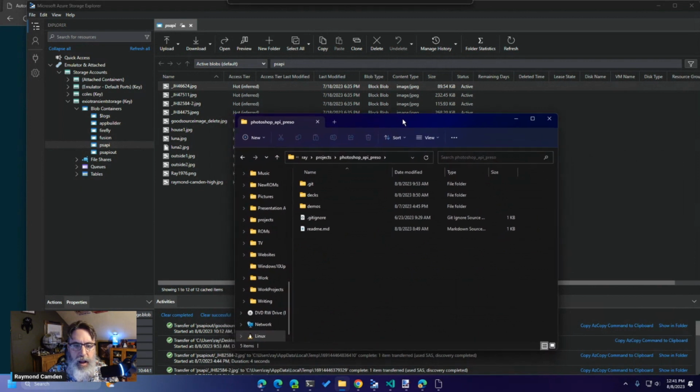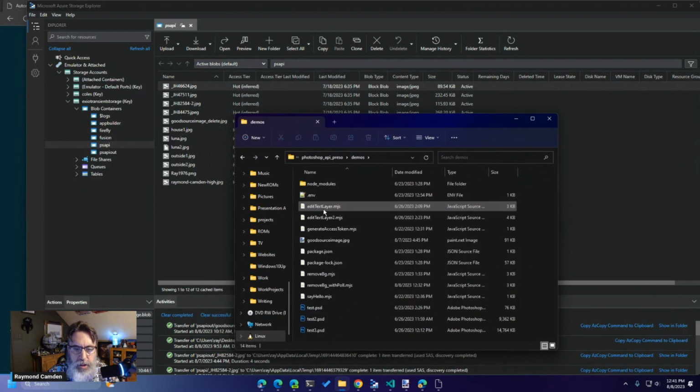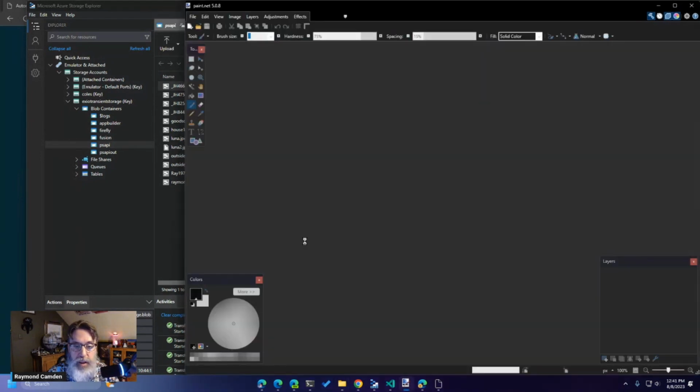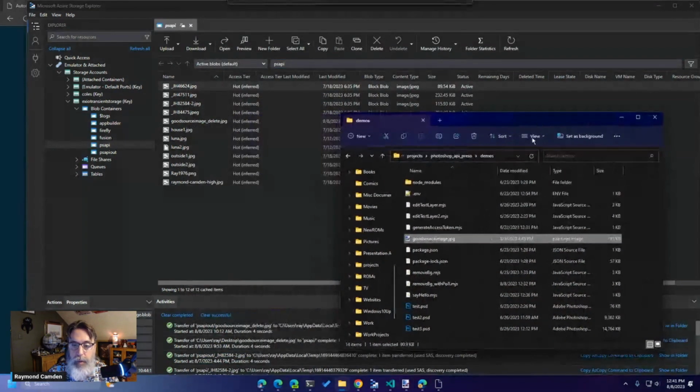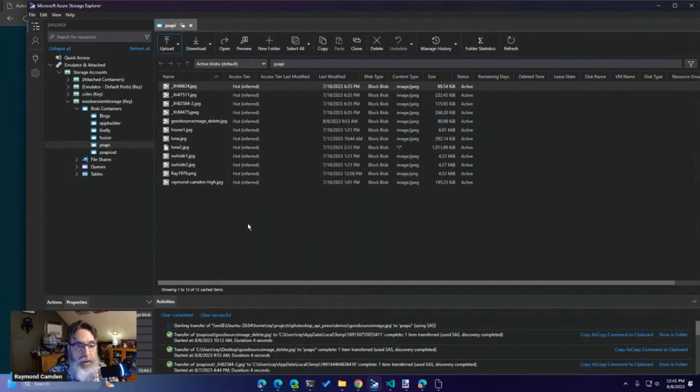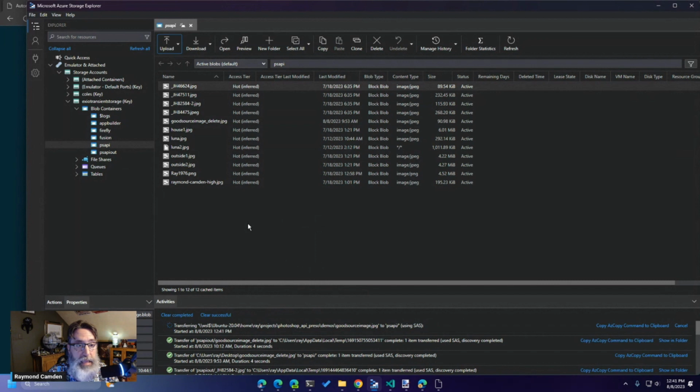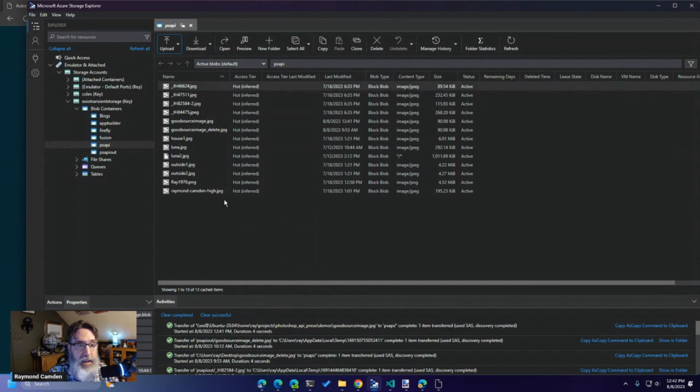So I have an image called good source image. I did that just because I knew that I'd be presenting and would forget. And if we double click, you could see it's a lovely picture, maybe a little dark. But I'm going to go ahead and drop this into my Azure blob. Should upload automatically. And there it is. Good source image.